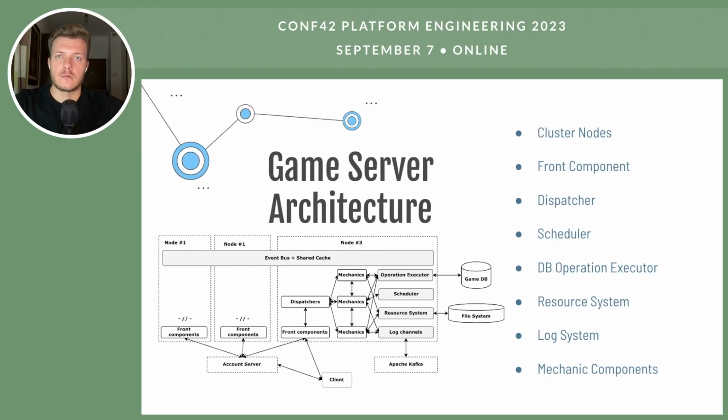The server comprises a cluster of either physical or logical nodes, each made up of multiple components and services that interact seamlessly through a common event bus. At the front end, we have the front-end component, responsible for managing TCP connections and verifying clients via the account server. It serves as the main gateway for client-server communication.